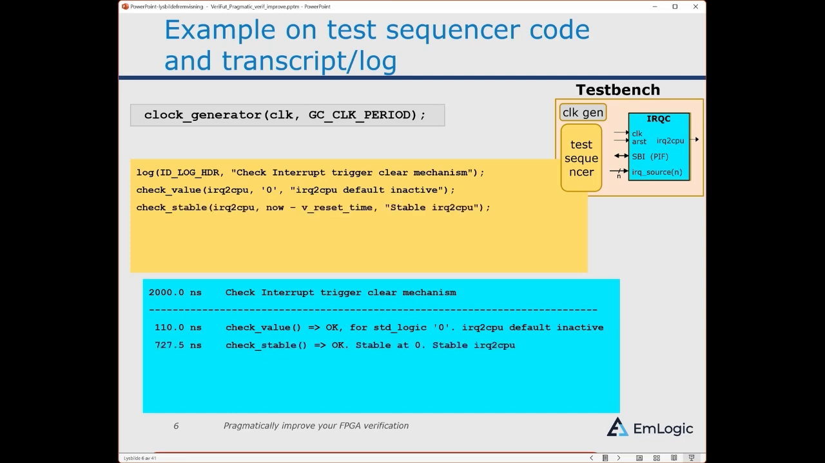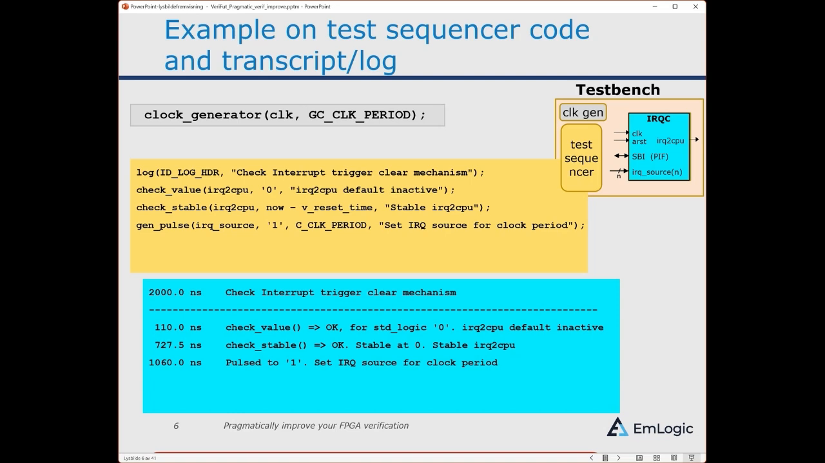Then we very often want to check that a signal has been stable. We cannot do that by checking the value all the time because that doesn't prove that it has been stable. And in this case, we're just checking that the signal interrupt to the CPU has been stable from reset time, which is in this case a timestamp, up to now. And let's see the result of that. Then in this case, of course, we want to generate lots of pulses on the interrupt source inputs. So in this case, we generate a pulse on the interrupt source, set it to 1 for 1 clock period.